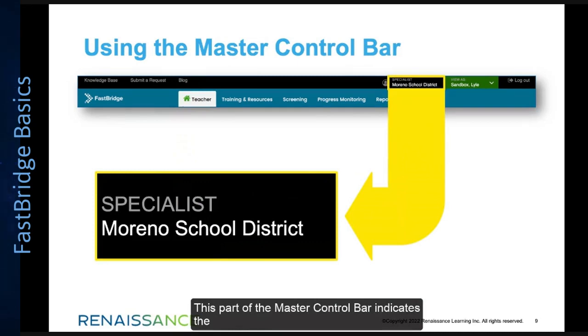This part of the Master Control bar indicates the school district as well as the role the educator used to access the FastBridge platform. In this example, a specialist from the Moreno School District logged into FastBridge.